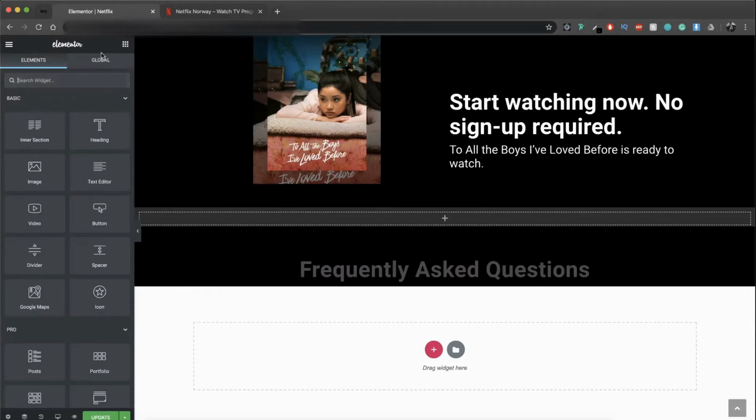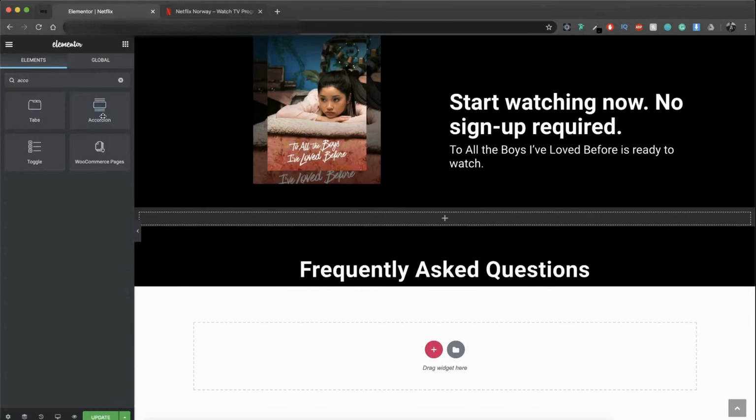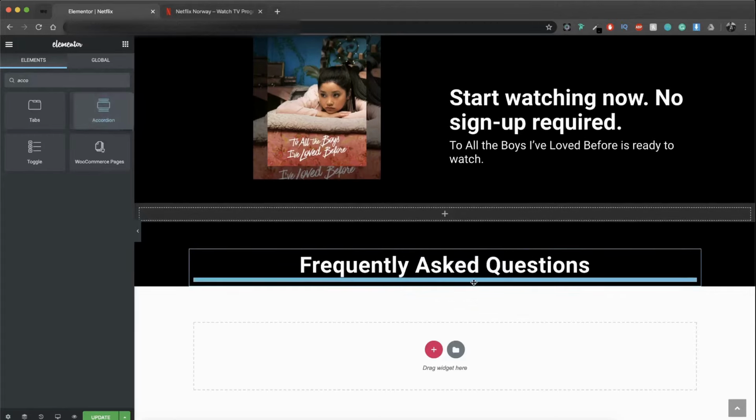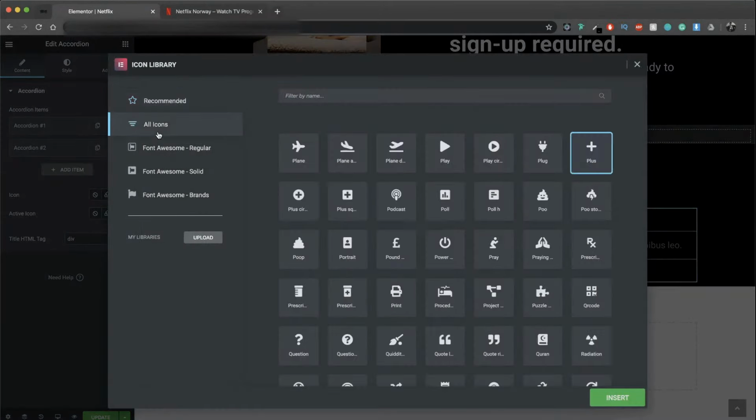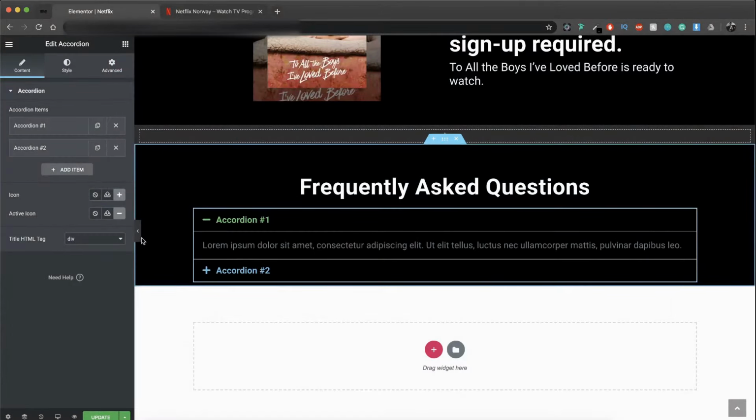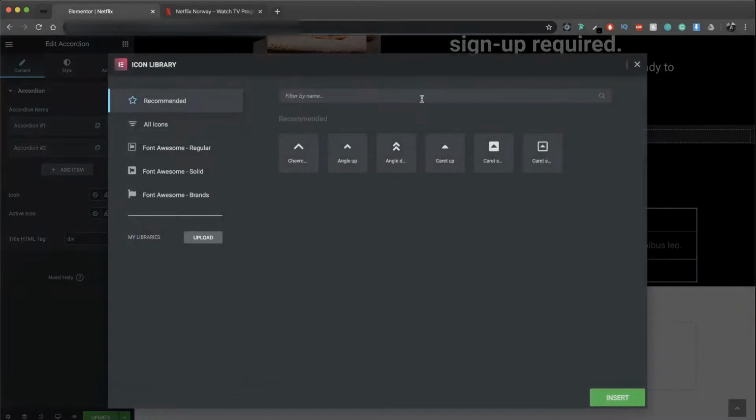Alright, so next up is an accordion. Let's just drag and drop this accordion over here. As for the icon, we're going to add an icon named plus, so it's already active. And for the active icon, we're going to give it the icon name times.